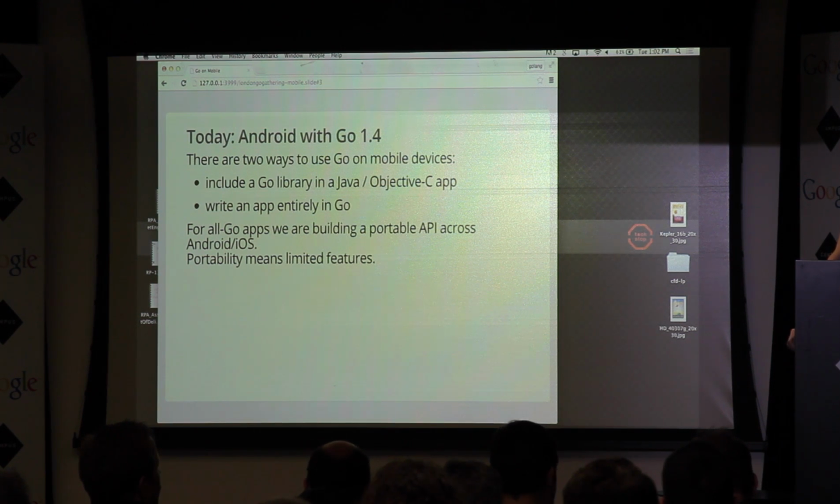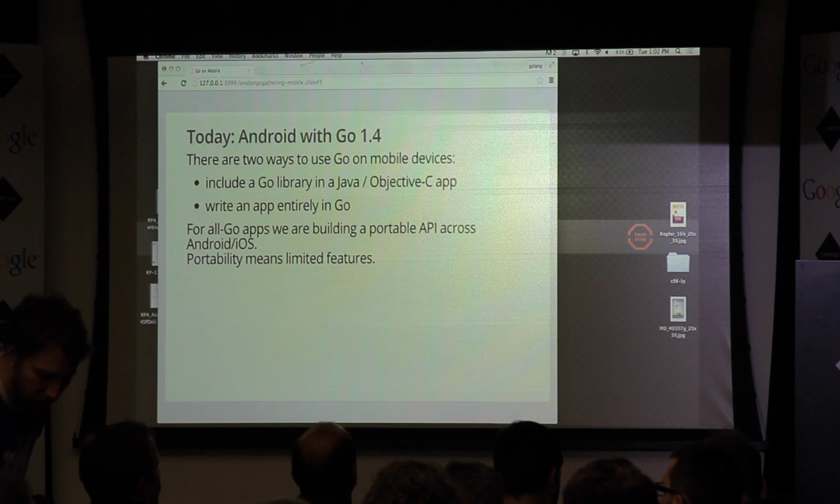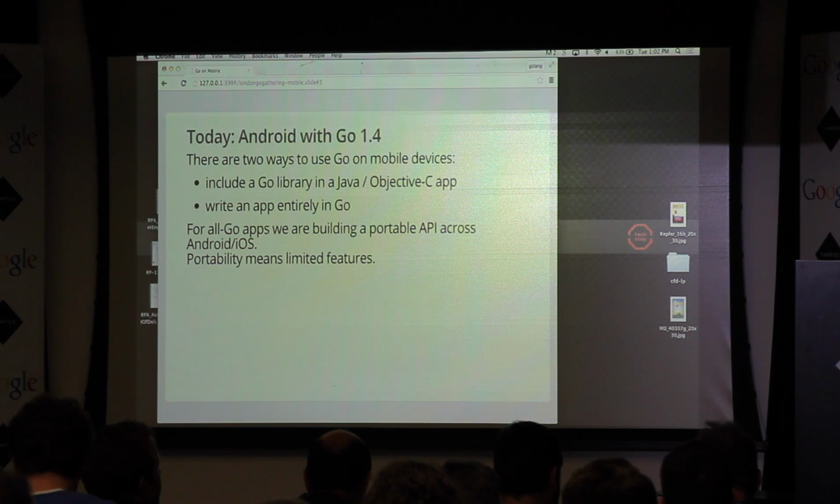So for this second category of apps, these all Go apps, we're building out portable Go APIs across Android and iOS. Portability here means limited features, of course. So portability means OpenGL, it means OpenAL for audio, it means you get an app, you get a main function, and then you get a screen, and then good luck, which can be kind of tough. But it's a very good platform, I believe, for writing game-like apps because it gives you a nice language to work in. It's more fun than C++ for me anyway. And you can make it work well across both Android and iOS.